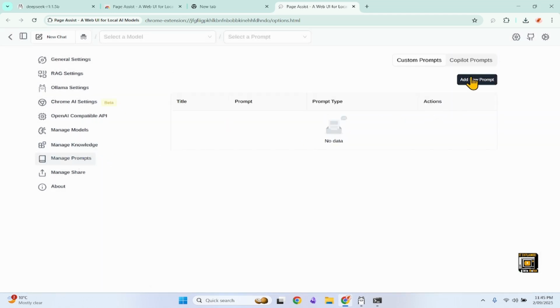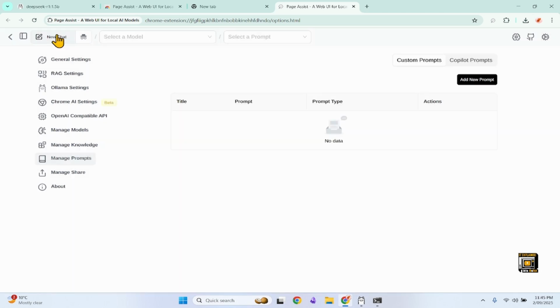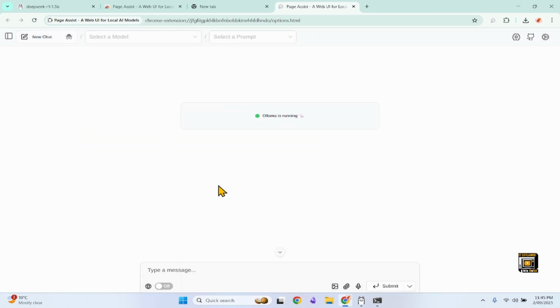At this stage we can create our own prompt. I'm going to show you this one in another video. I want to quickly make another test. I'm going to select this Qwen coder model. Let's enter the same prompt. I just want to see what type of answer we can get.